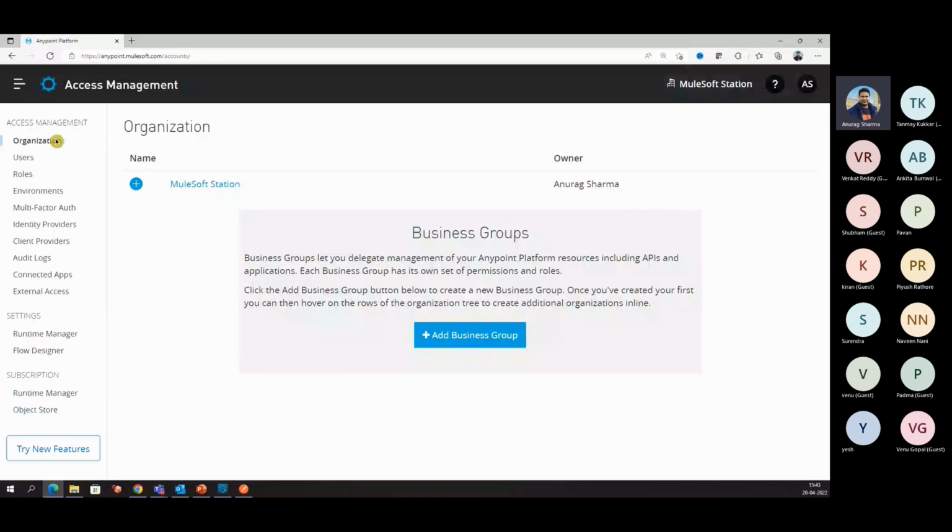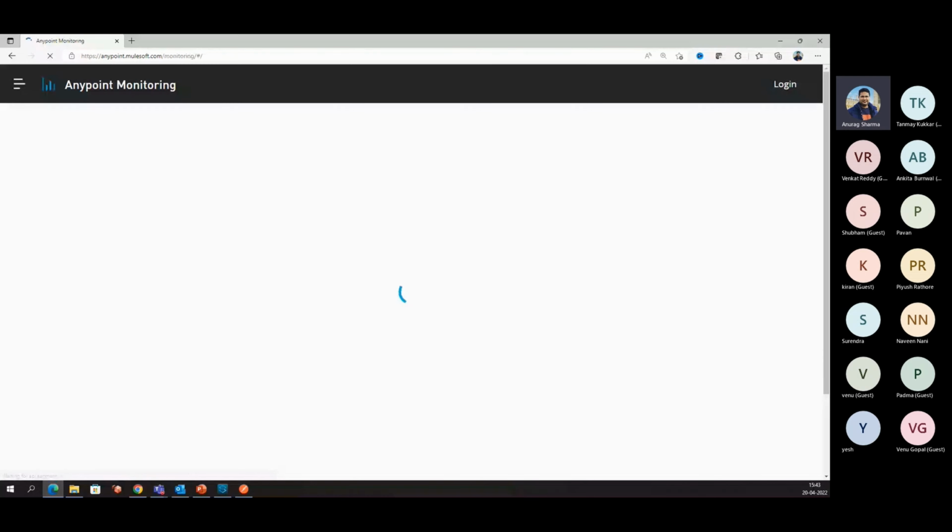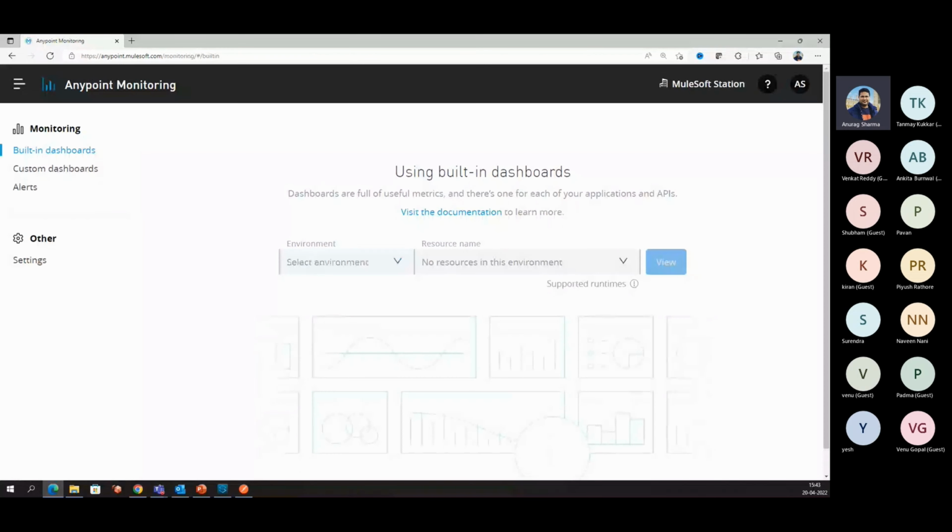Okay. So next is our API monitoring. This is the monitoring part. Here we can monitor our application by selecting in which environment. There will be applications, we can select that application and there we can monitor how much CPU utilization there is for that application, how many incoming requests are there, how many have failed. All those monitorings we can do under the Anypoint monitoring.